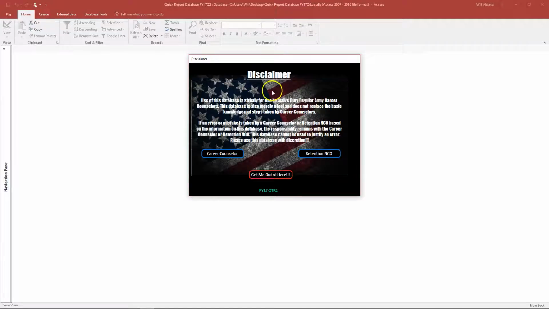So again, when you go to this disclaimer, it's going to give you 3 options. You can either use it as a career counselor, use it as a retention NCO, or you can get me out of here if this disclaimer is just too much for you to handle. And again, if you pick get me out of here, it just closes the database.